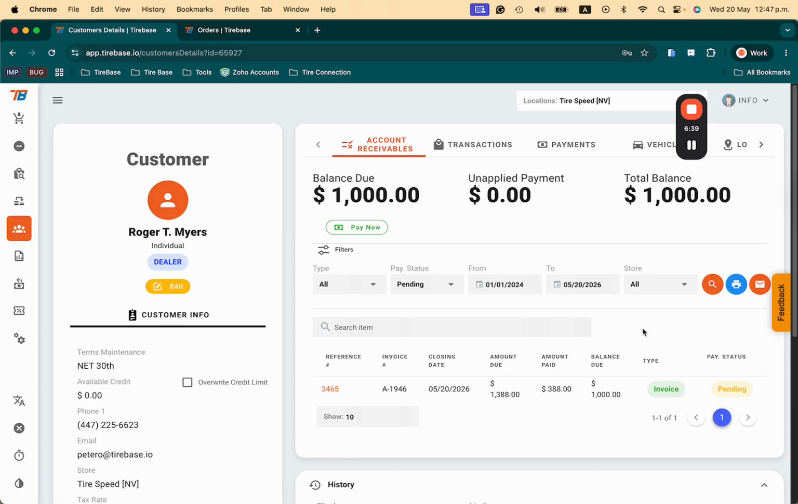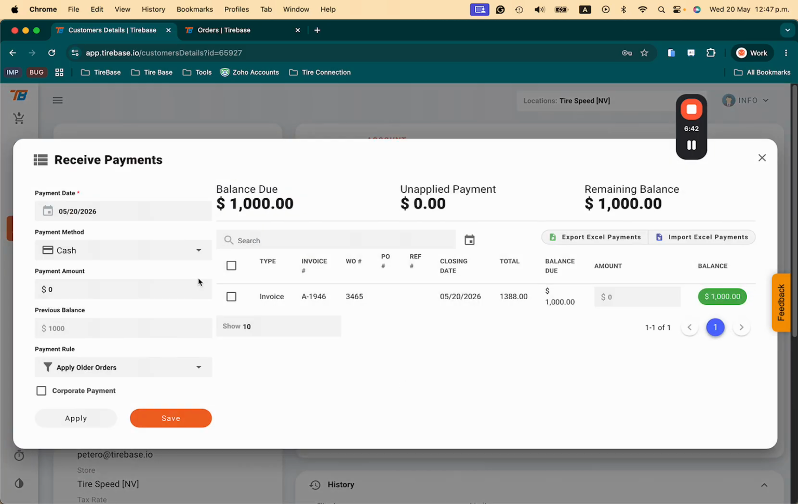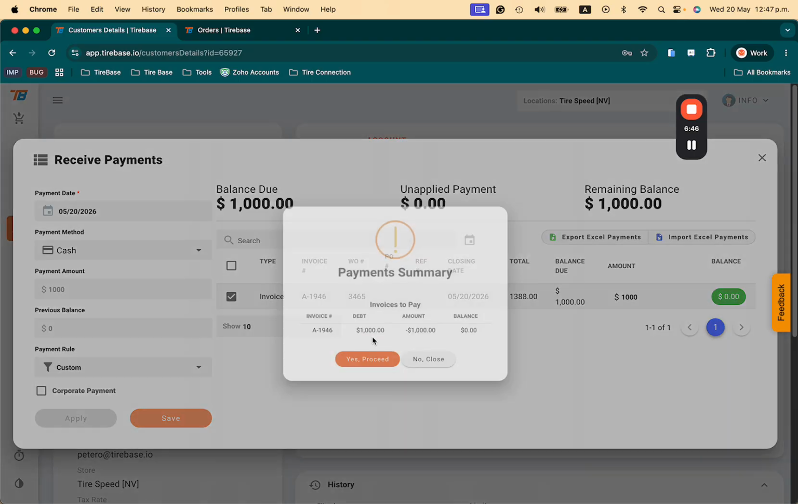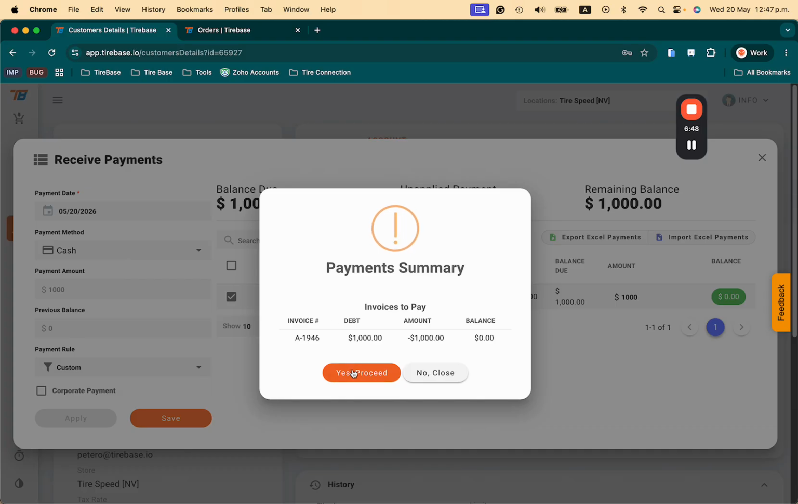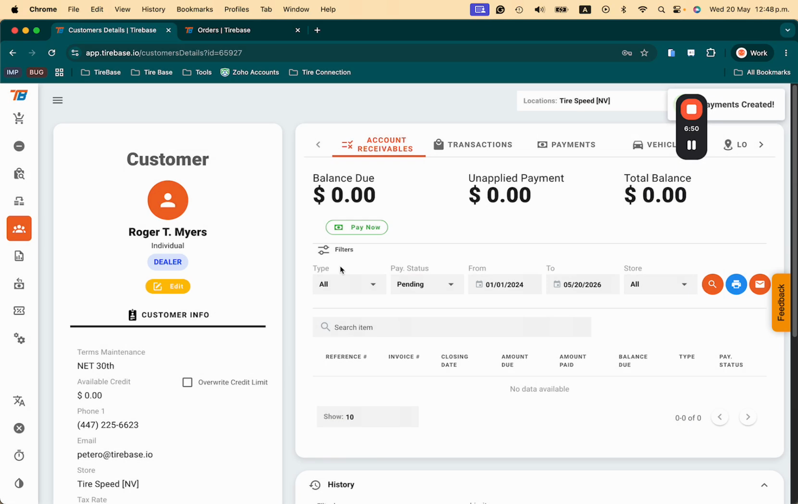Also, if we want to make that full payment, we can always do it here. Just click here, select the payment method as well, click save, and the system is going to give us the breakdown as well. But in this case, we made those payments for that customer. The balance is already at zero.